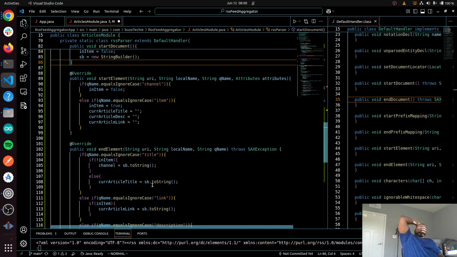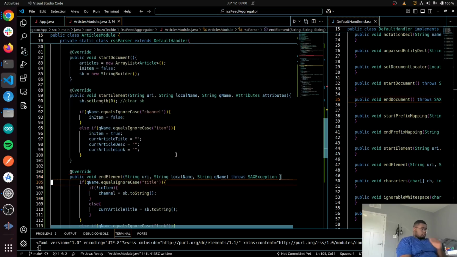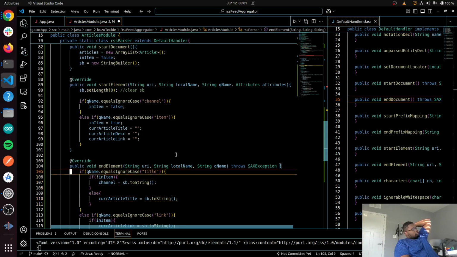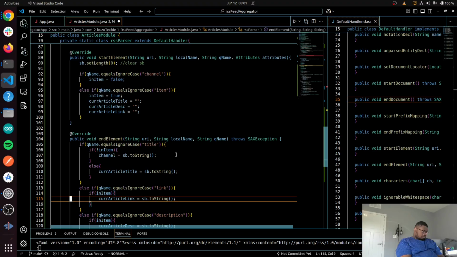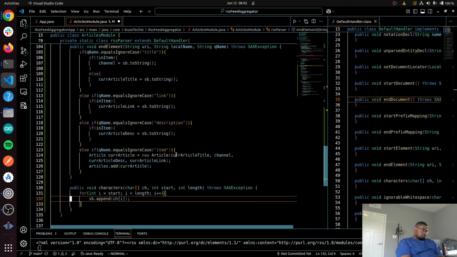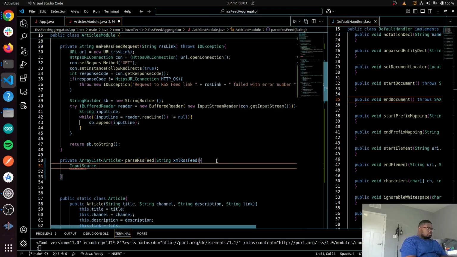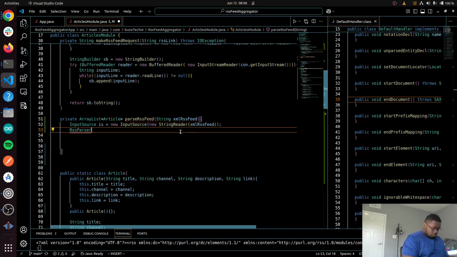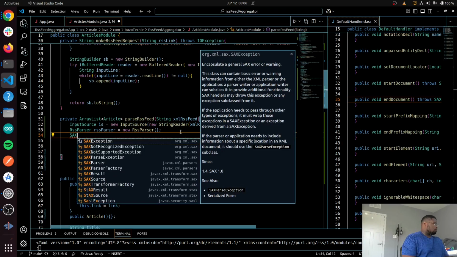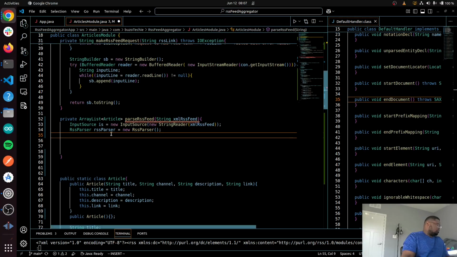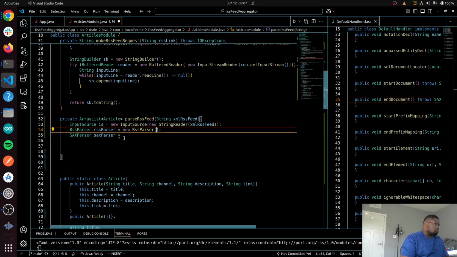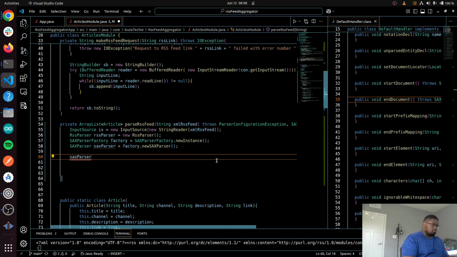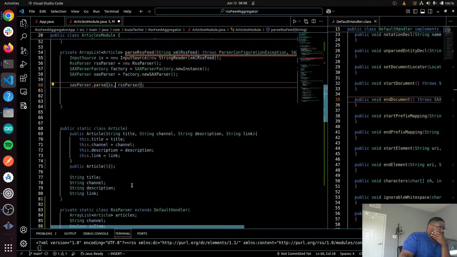So when we hit the end element, let's say we hit link, and we know we're in an item, then we know that the string we have is the link for that article. So we put that in the current RSS article link variable, and then when we hit the end tag for item, we make the new article and add it to the list.